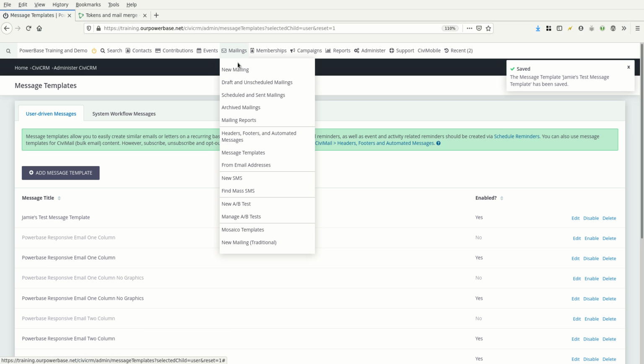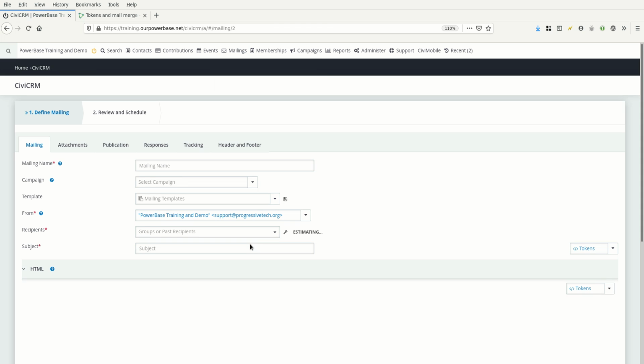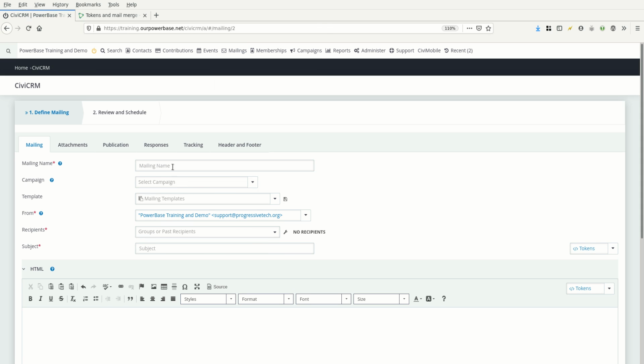So again, under mailings, I'm not going to click New Mailing because that takes you to a Mosaico mailing. Instead, I'm going to click New Mailing Traditional. Here we go. I'm going to name this particular mailing Amy's Test Mailing Message. And here, I could just start typing my message. You don't have to use a template. You could just start typing a one-off message right here and send it.